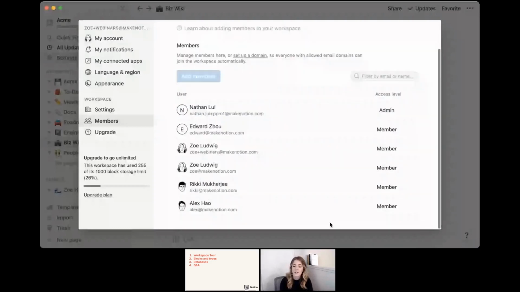So getting close to the end of the tour, this is also where you can add your coworkers to your workspace. Going to try to highlight collaboration quite a bit today because it really is one of the best things about Notion. So if you are following along with me and you've been wanting to bring someone into your space, you can go ahead and do that now just using this add members button.